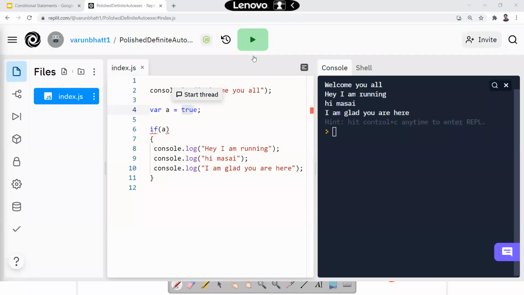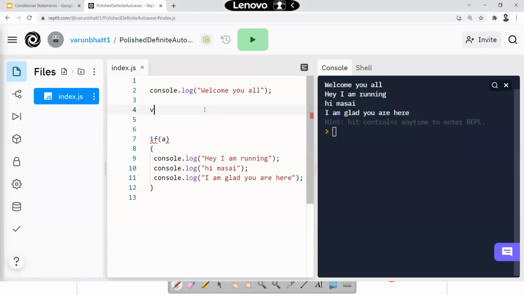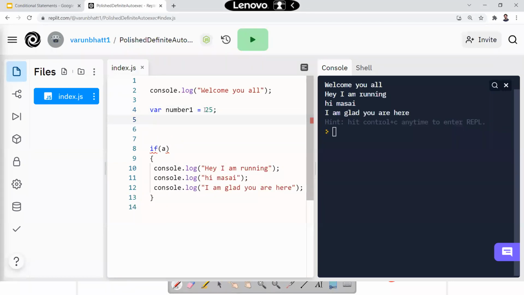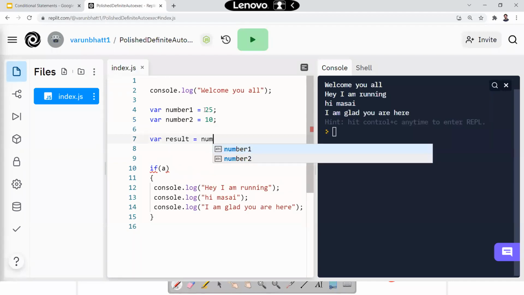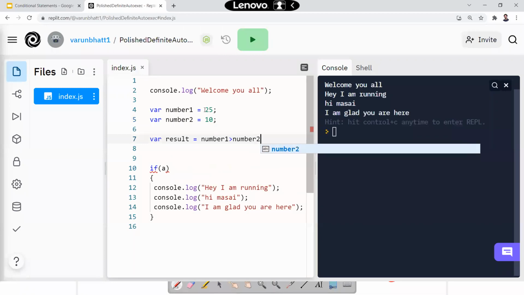Okay. Now let's go back to the previous session, like in the Saturday class. What have we learned? We have learned that suppose I have a number one, and that number one value is 25, and I have a number two, and that number is 10. Now in that case, if I put this into a result, what I will write is number one is greater than number two. Okay, so this is what we have learned in the previous one.